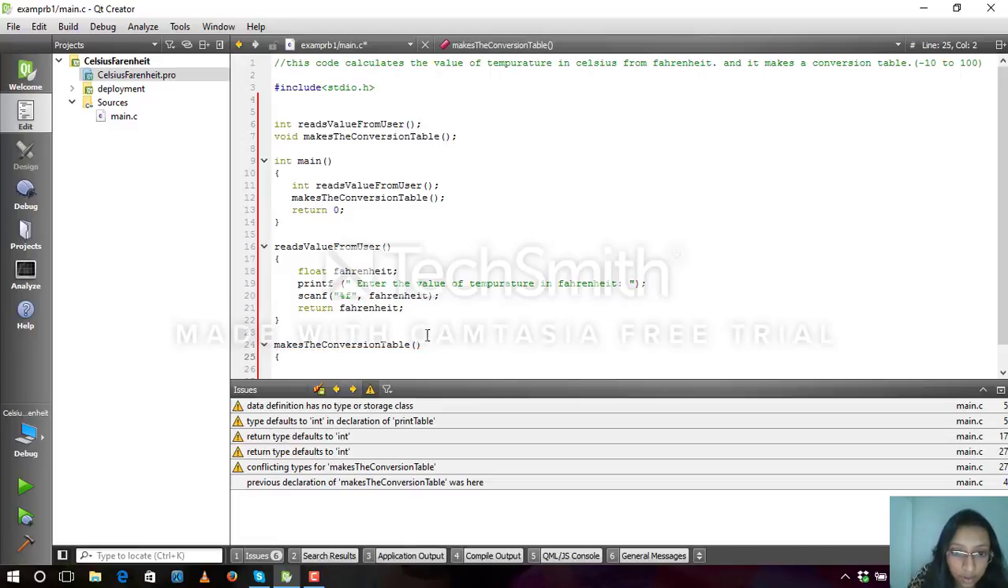Here it will be integer Fahrenheit. We can write here Fahrenheit. We have given prototypes, we have named functions, we are almost done. Now we have to do the main thing. The main thing is I'm going to make this conversion table from -10 Fahrenheit to 100. So we know the limits.